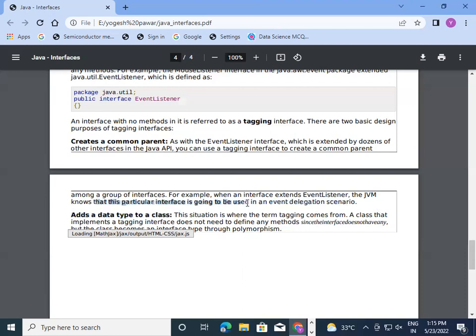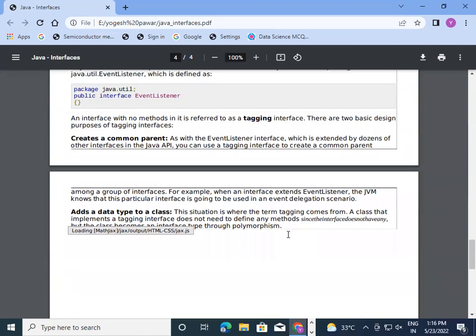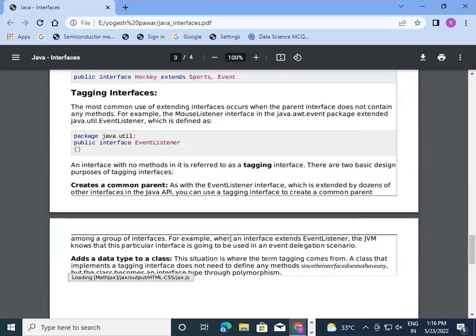the JVM knows that the particular interface is going to be used in an event delegation scenario. The system automatically understands this when we use EventListener, which adds a data type to a class. This is where the term tagging comes from. A class that implements a tagging interface does not need to define any method. If you are using a tagging interface, no method is required.